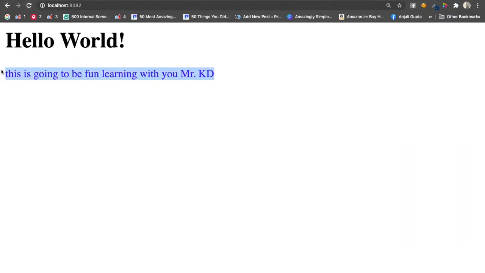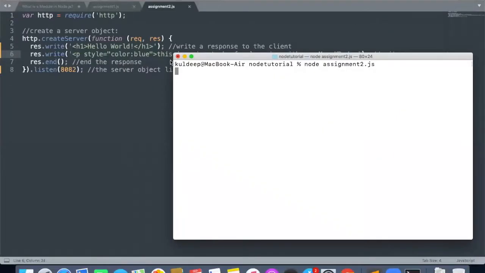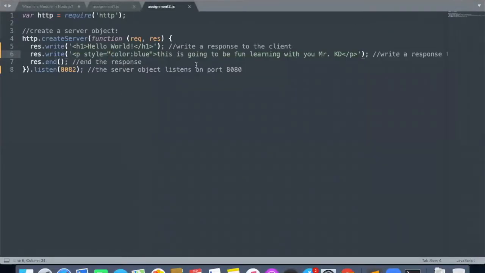So this is the use of the HTTP module, and guys, I hope that you are learning this very clearly without any doubt. If you have any doubt, you can just comment it down. I will help you out, right? Now let's play with some more things, guys. I want to make some more things.